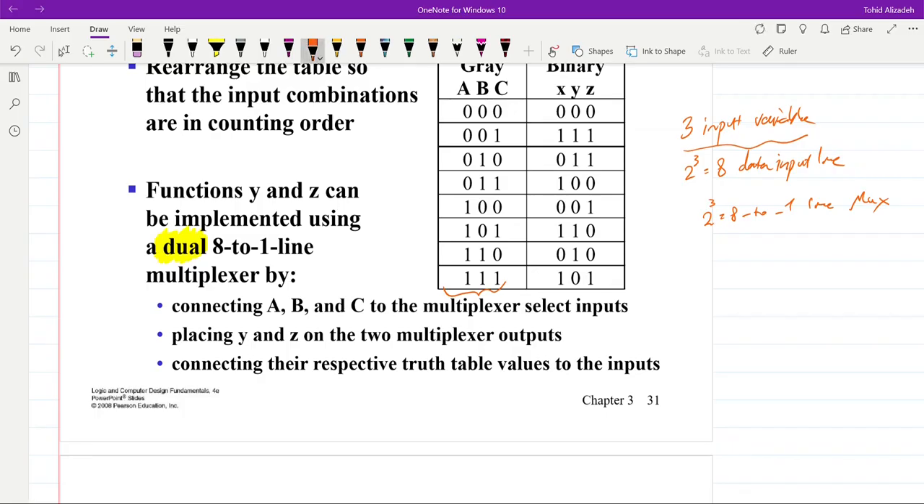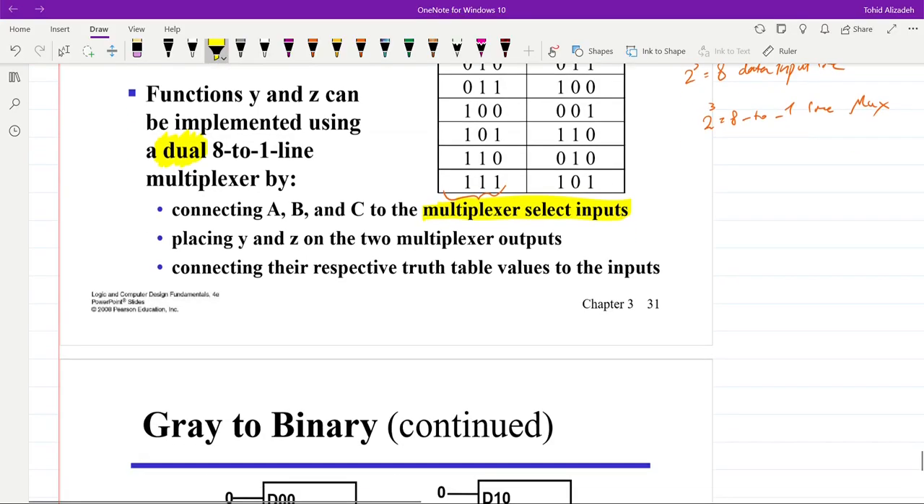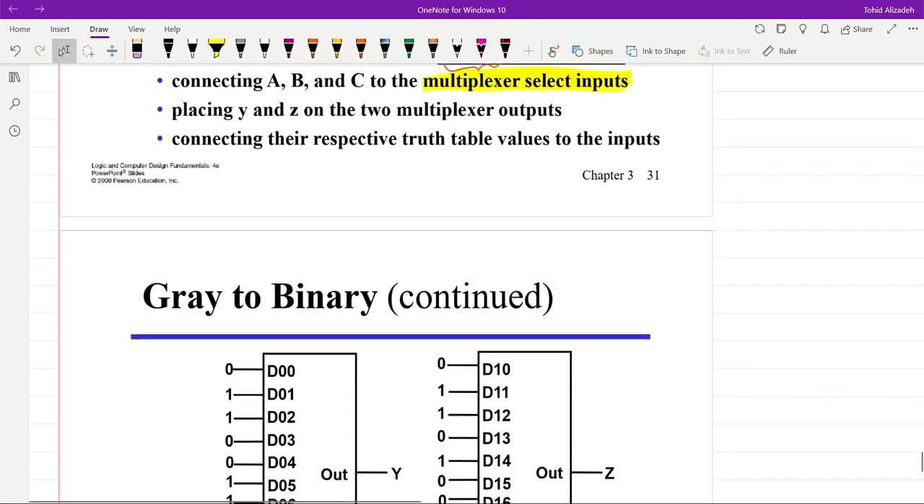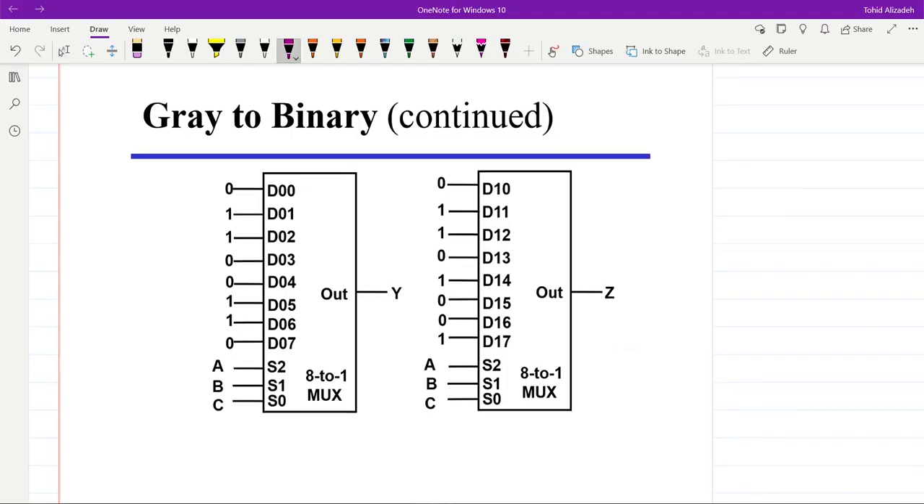And then we will connect A, B, and C to the multiplexer select inputs, as we just mentioned in the previous slide. We will place Y and Z on 2 multiplexer outputs, and we will connect their respective truth table values to the inputs. So let's see how we can do this. We have 2 multiplexers here shown. You can think that they are a single multiplexer with 2 layers. The select inputs S2, S1, S0 receive data directly from A, B, and C. A, B, and C are connected to S2, S1, and S0.